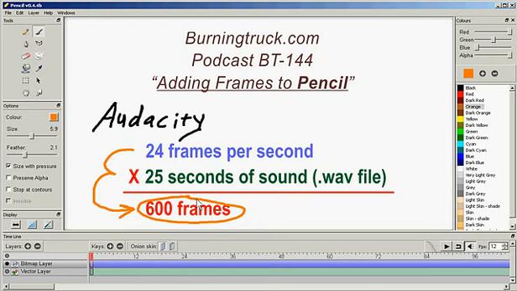Okay, so I want to dial up 600 frames for my little 25-second movie. How do I do that? First, I'll go down here and check out the FPS box, frames per second, and I'll dial that up to 24 frames a second. Now I'll go to the bottom of the frame, I'll drag the slider all the way across, and this movie's not long enough. I've got to add more frames.